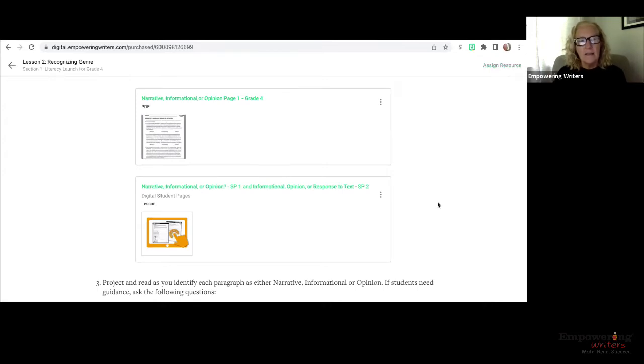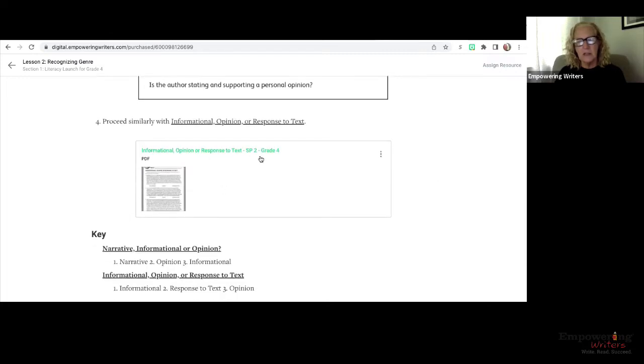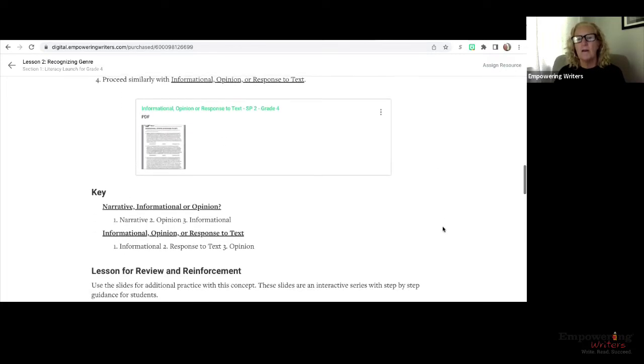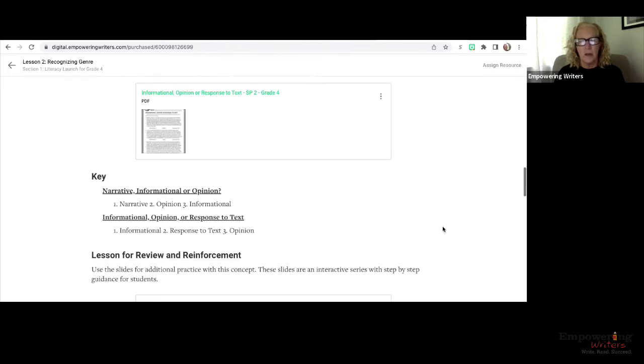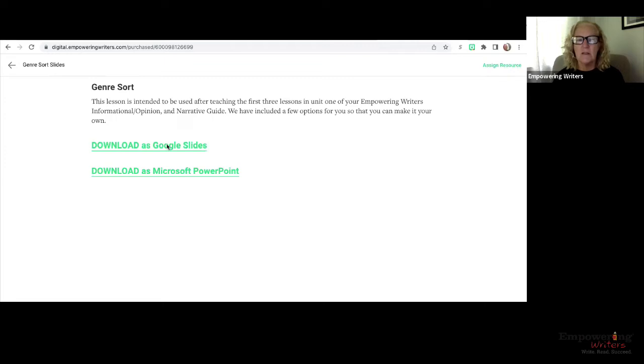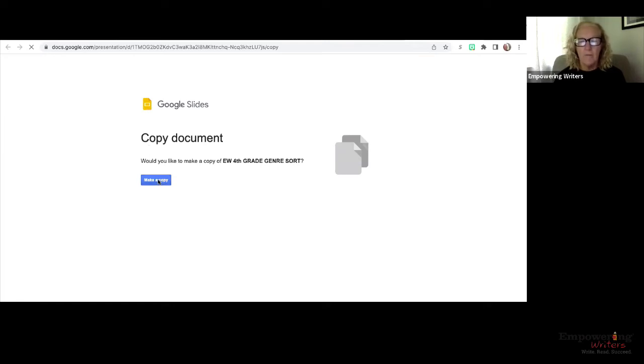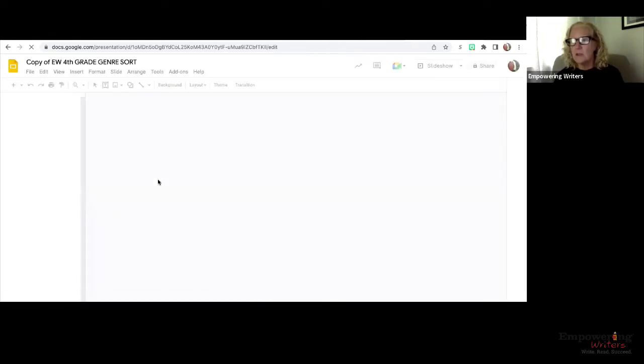Let's continue to scroll down to the bottom of this lesson because as you see, here's that second page, and that might be available for you if you want additional practice with this skill. But here's where we get towards the bottom, and you can see there's a lesson for review and reinforcement. We've provided some interactive student lessons, and these are a series of slides. I'm going to download them as a set of Google slides. And once I hit the copy of those Google slides, then I basically own this slideshow. I've copied it out now, and I can assign this out to my students.